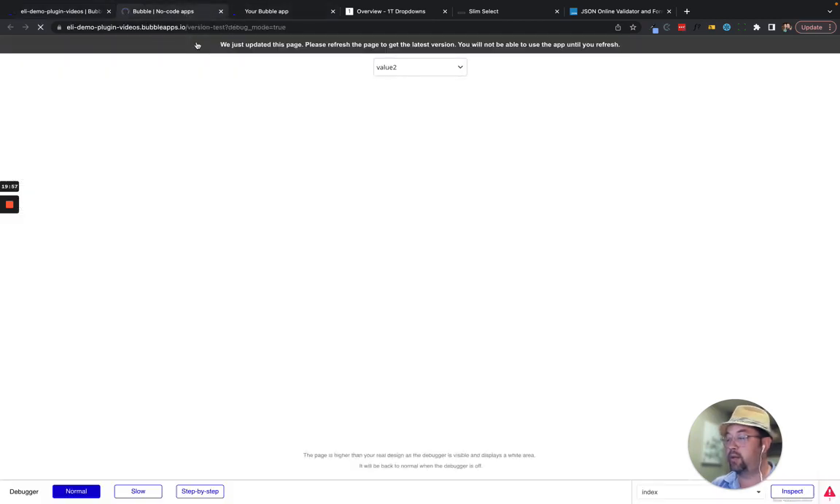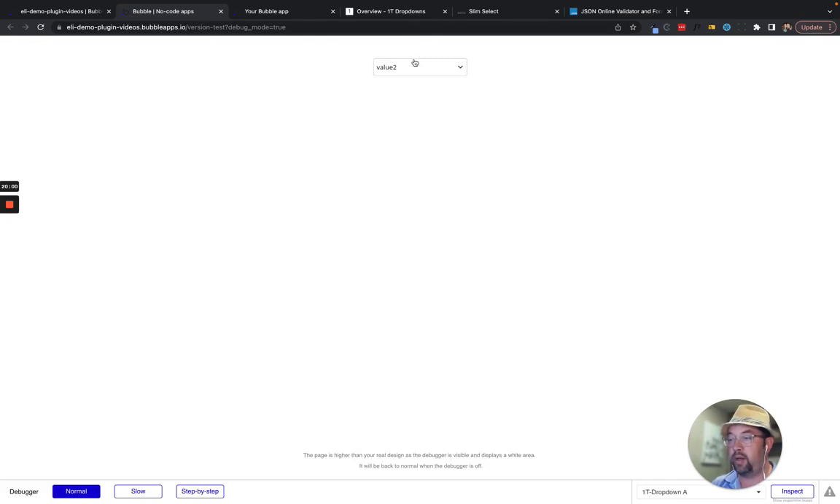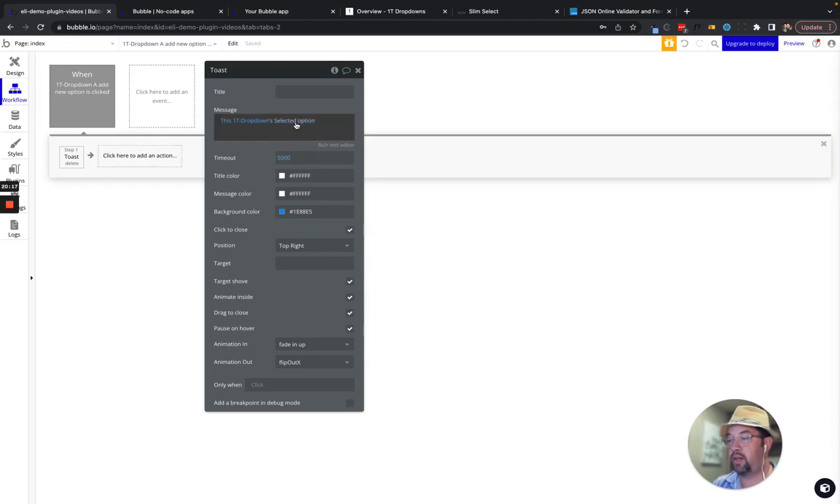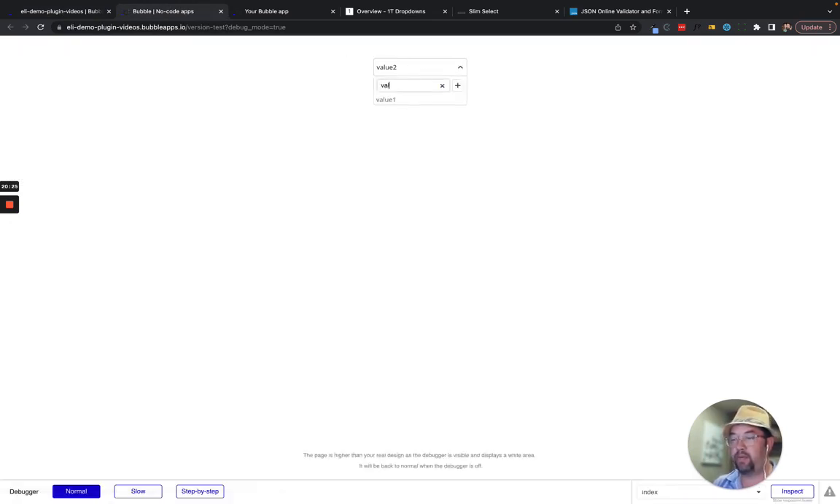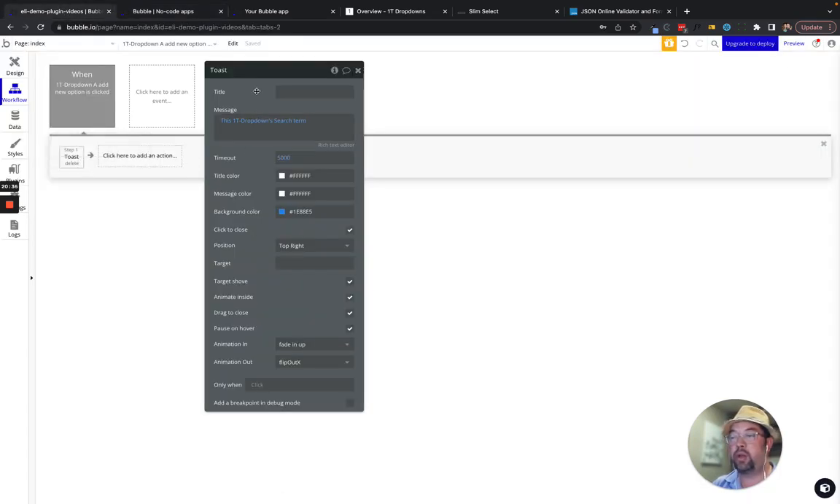demonstrate this. So if we hit refresh, all right, and now we're going to search for value 3, which does not exist. If we hit this plus icon, you can see it's saying oh, I did selected option, didn't I? Let's do search term. I was like, something is not working right there. Let's refresh this. Type in value 3 again. Hit the plus icon. Now you can see here's the search term that we searched for, value 3, and that event fired off.